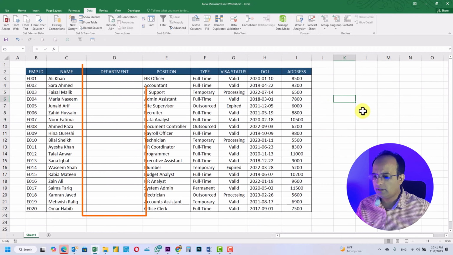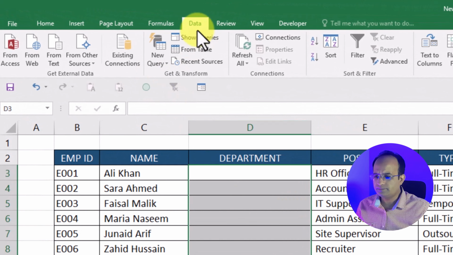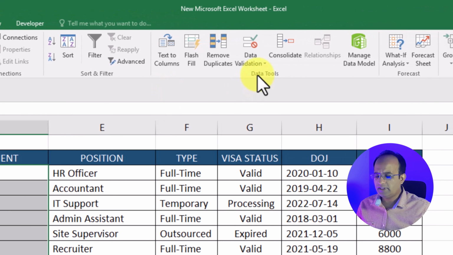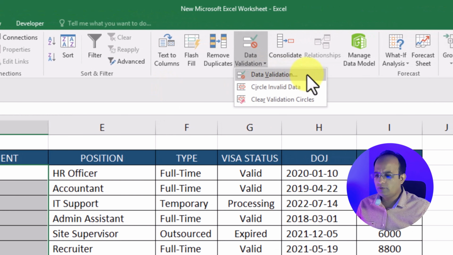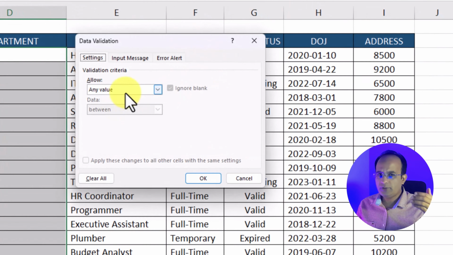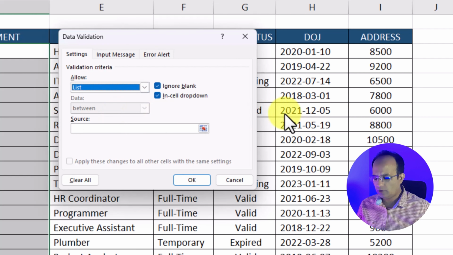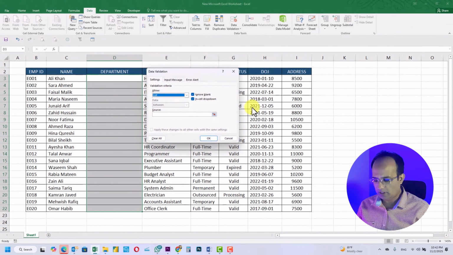To do this, we'll have to select the range of data, then go to the Data tab, then select Data Validation. Once Data Validation is selected, we will select Allow values as List, because we want a predefined list of departments. In the Source text box, we shall enter our department names.